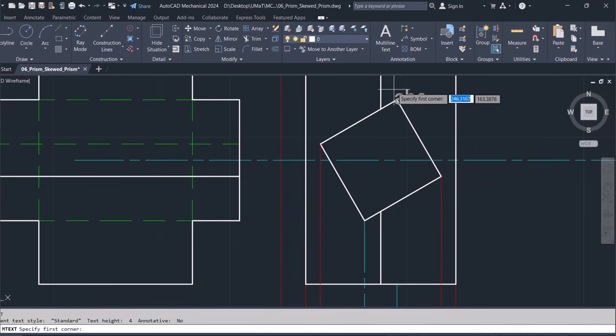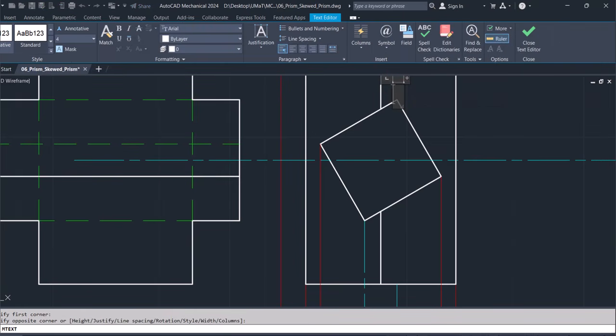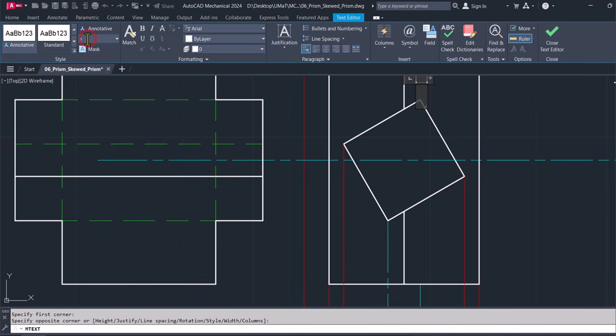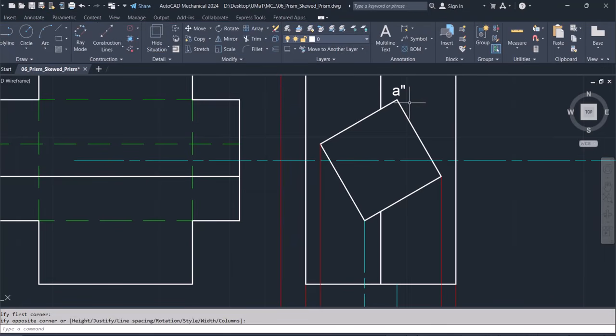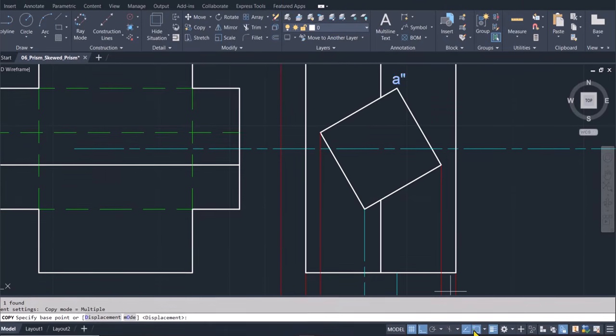So I'll go for M test. Click and click. Height of 4, I'll change that to 2. And then I want to label that part as A prime. Oh, sorry, A prime prime. And I'll copy that.